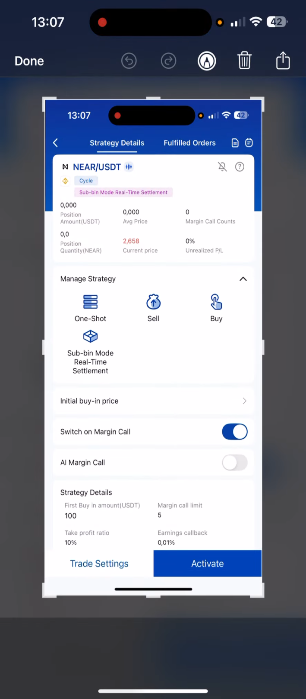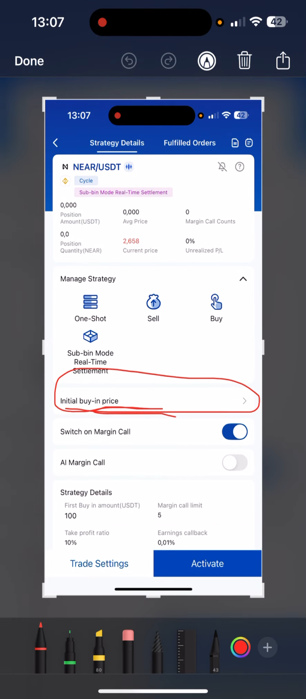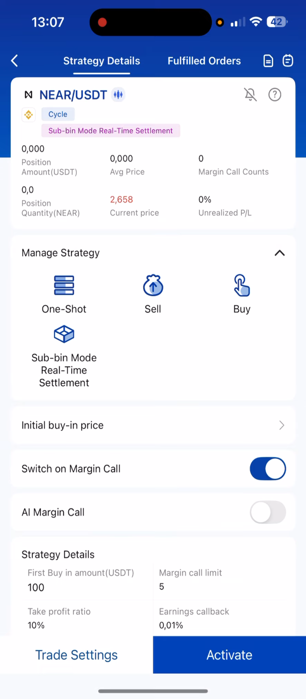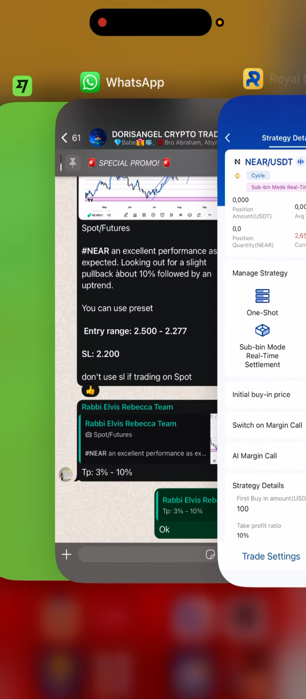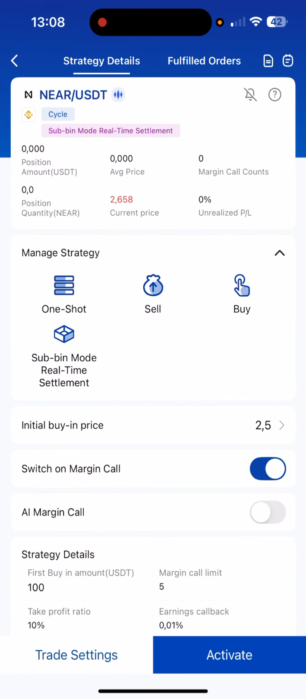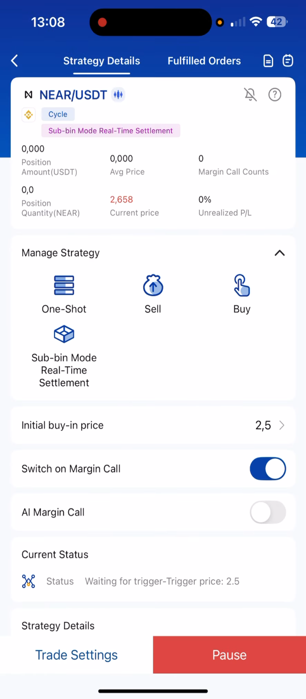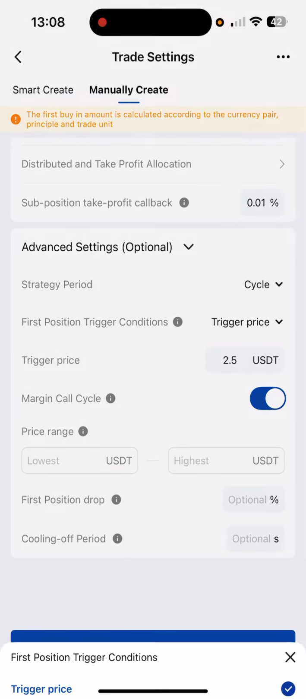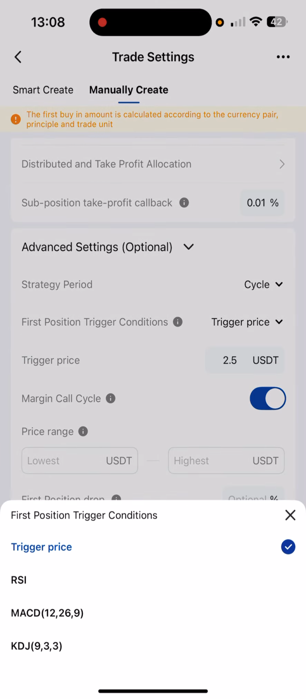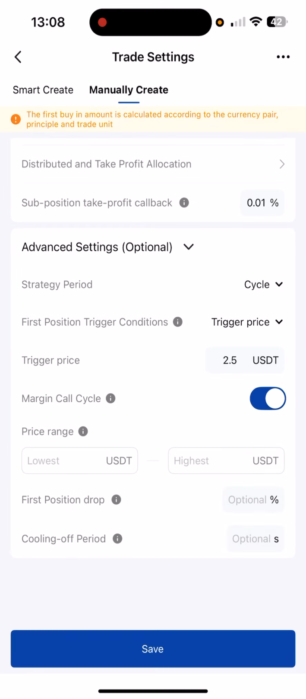Now I'm going to enter that over here under initial buying price. So I'll tap here and write 2.500. Then I confirm. Yeah, that is it. Then I tap on activate. Now you have to make sure you don't have any saved indicators like the RSI or MACD or KDJ, or else you will not see the first preset buying price.